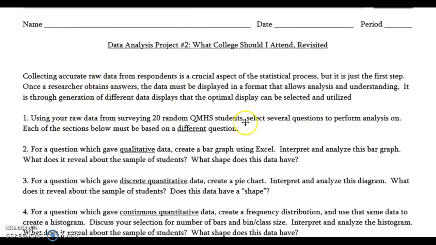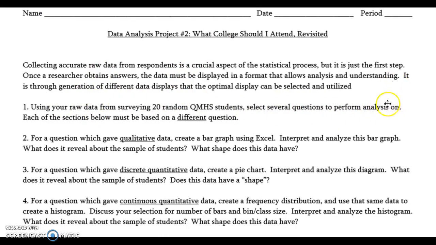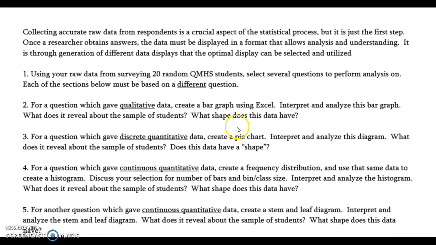You were supposed to select several questions to perform analysis on. That should actually be analyses. Sorry, folks. Each of the sections has to be based on a different question. So the first thing I want to talk about is for a question which gives qualitative data, we're supposed to create a bar graph using Excel.